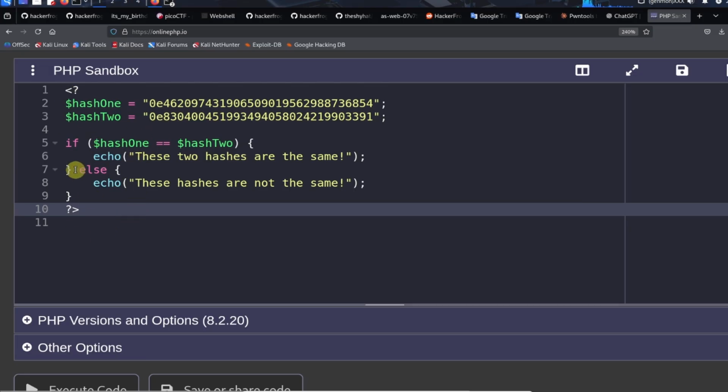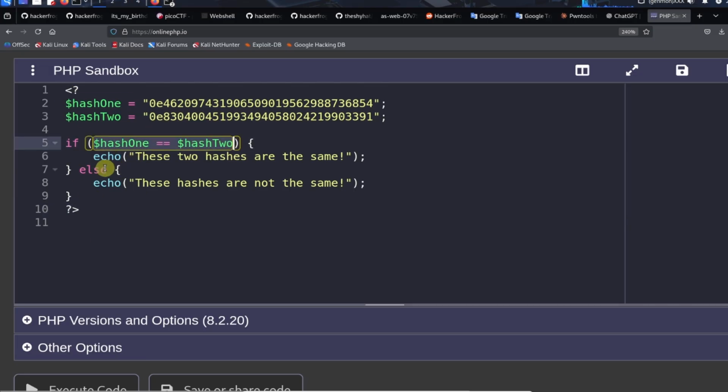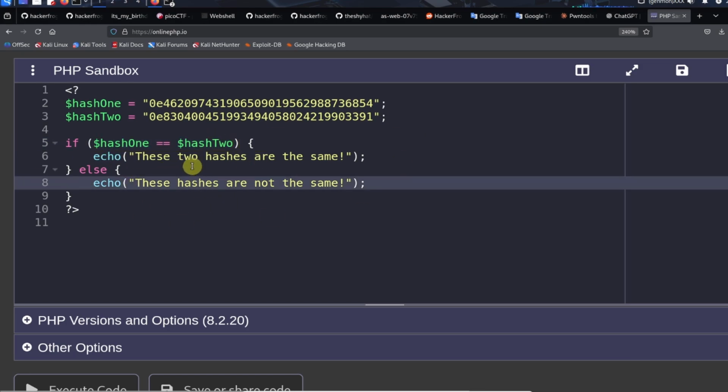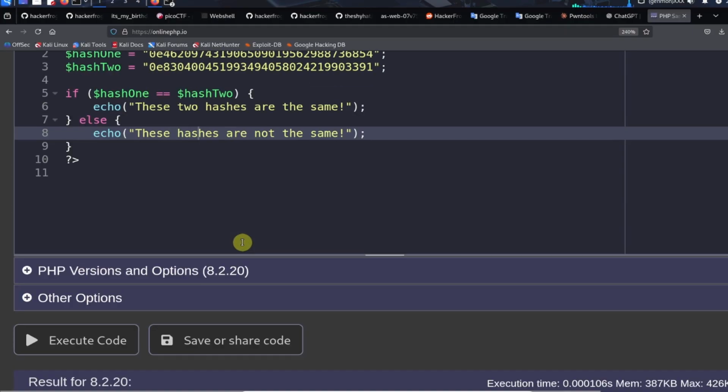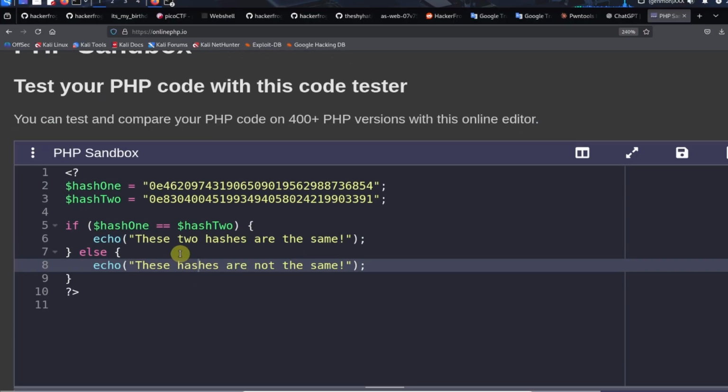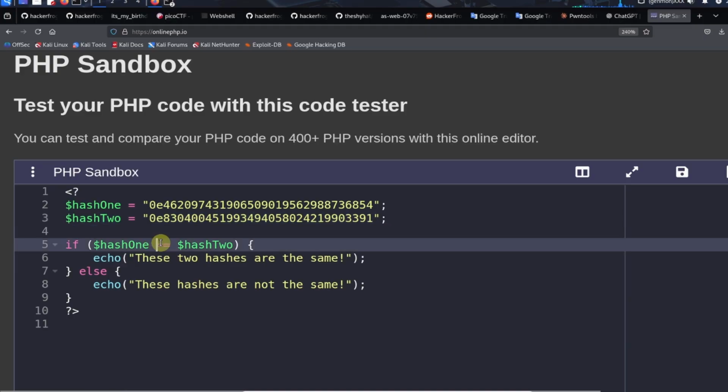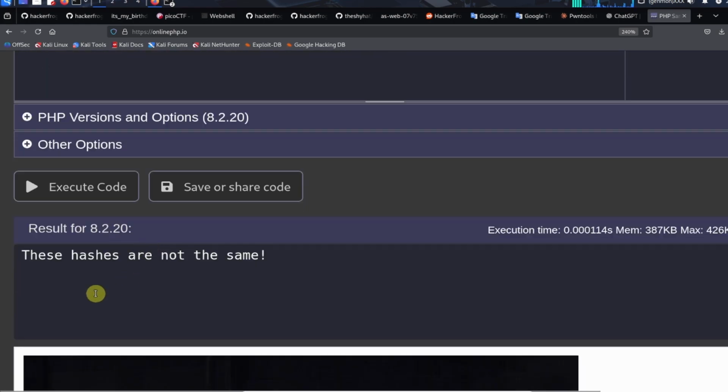If you run this code and these are considered equal, then we'll echo out that these two hashes are the same. But if they're not considered equal by PHP, then it'll print out that these hashes are not the same. So run this, and these two hashes are the same. The reason is a peculiarity of the PHP language and the loose comparison operator. If you make this a strict comparison operator by using a triple equal sign instead, then it's not going to be considered the same by PHP.